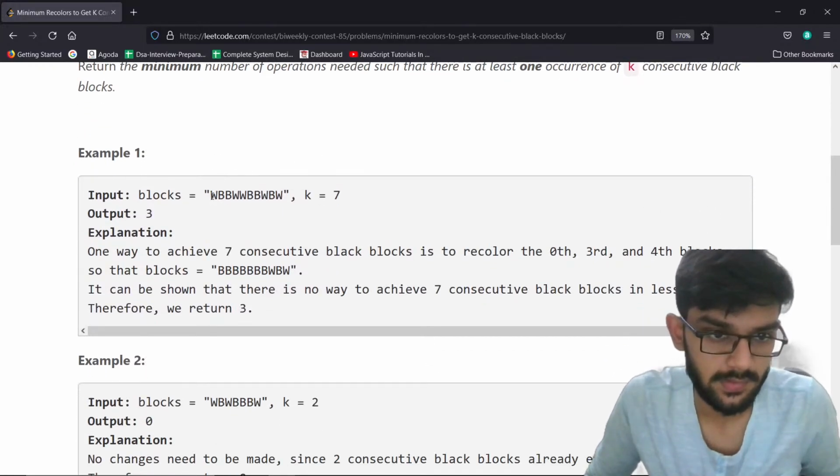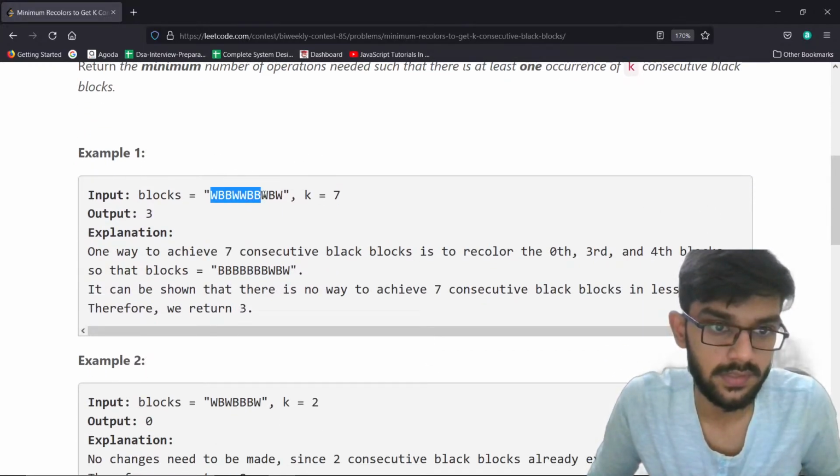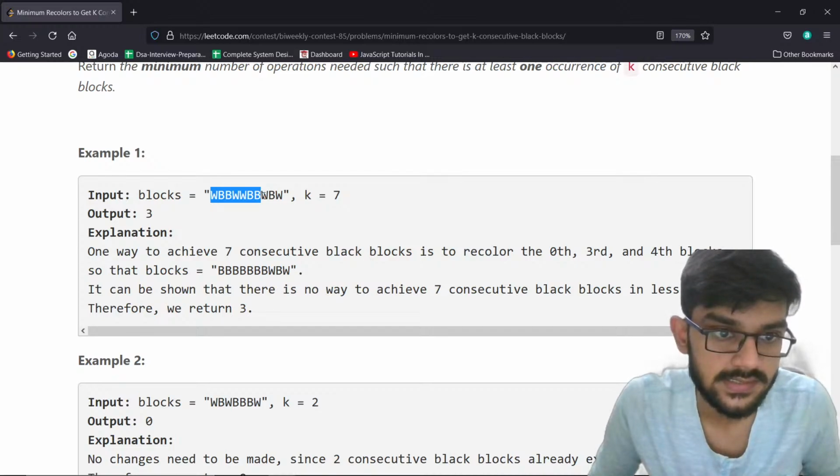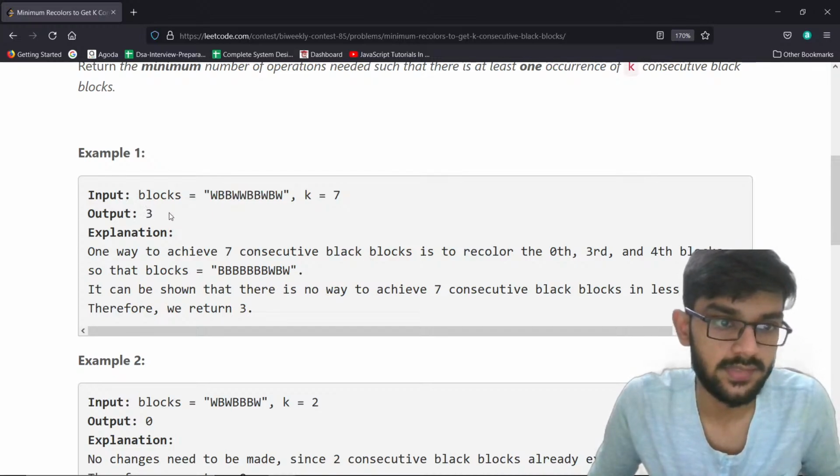So in this case, it's probably WBB, WWBB, WBW. K is 7, so I'll count 1, 2, 3, 4, 5, 6, 7. In this case, I see 3 is the answer. 3 is the minimum answer.